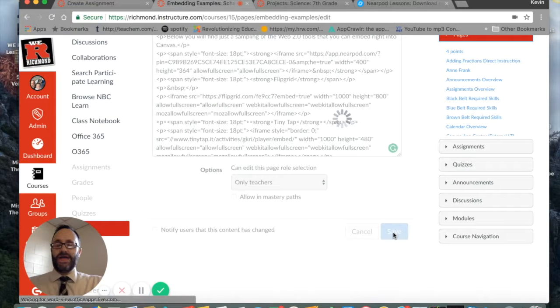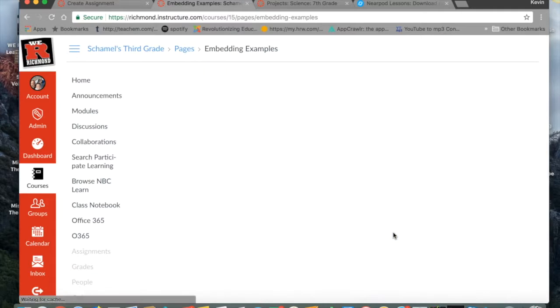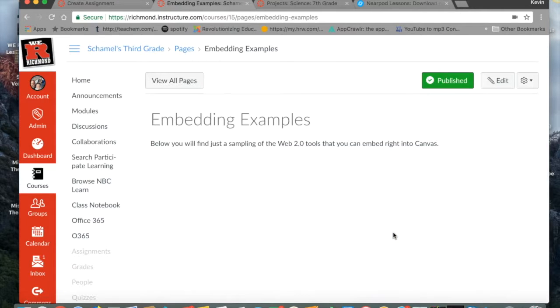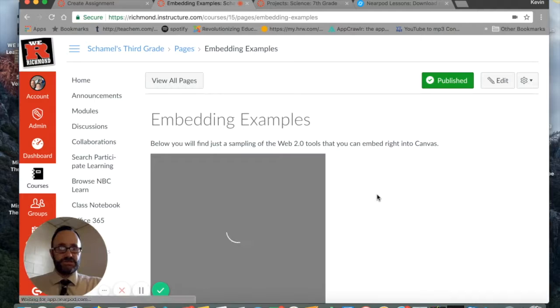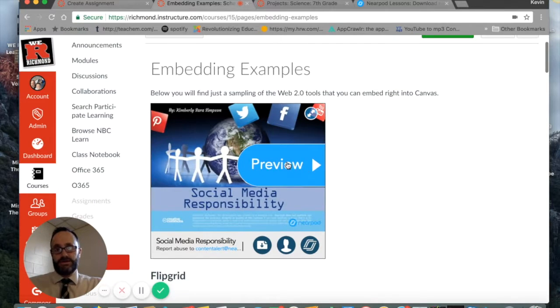now on that page is going to be that Web 2.0 tool, which Web 2.0 basically means a web page that's used for more than just transmitting information. You're able to interact with it somehow. That was the case with all of those examples that I showed on the page. So here is that Nearpod that's right on my page. My students don't have to go to the Nearpod app. They don't have to go to the Nearpod website. I'm able to put it right here on the page as they progress through it.